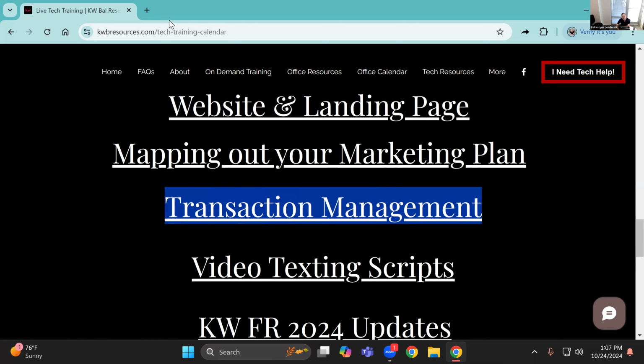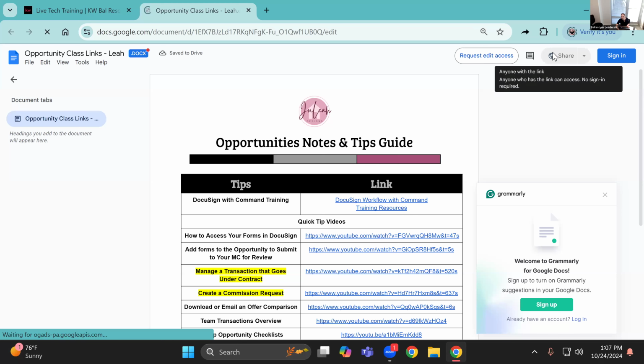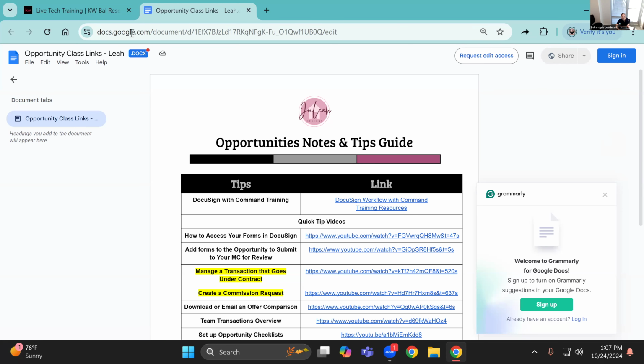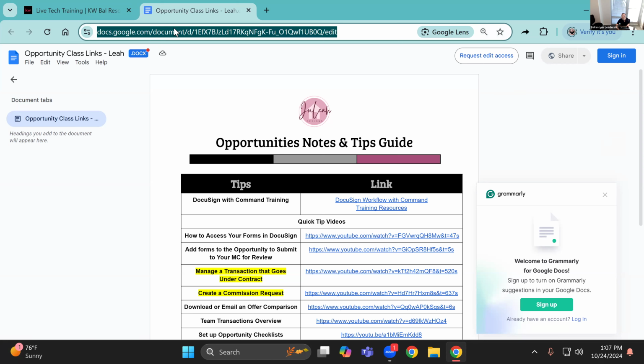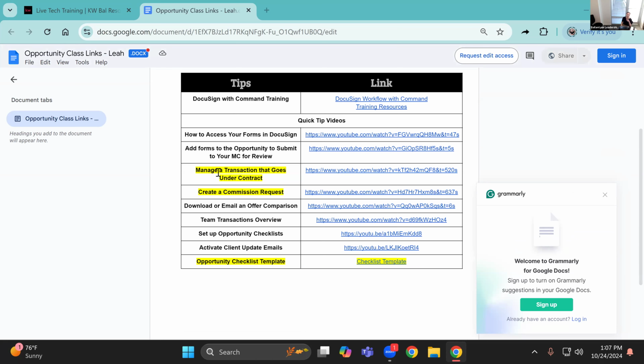In case you want to go ahead and open that, it's kwbresources.com, and you'll click on transaction management. Let me put this in the chat so you can click it right away. That should work for you. In general, I highlighted the items that I would recommend paying attention to after today's class. It breaks down, essentially in 10-minute videos, what we're going over today, and I'll reference back to this so you have it.